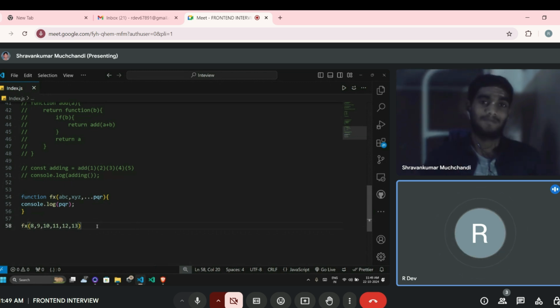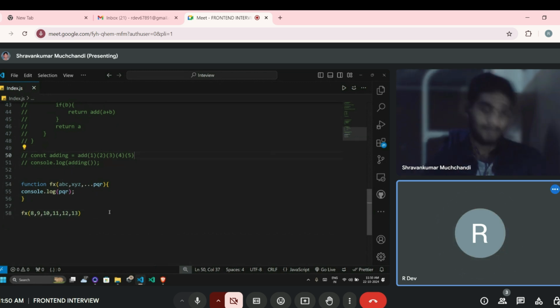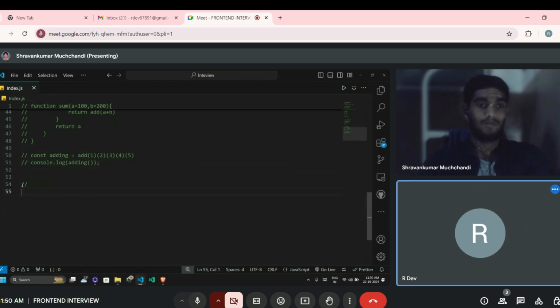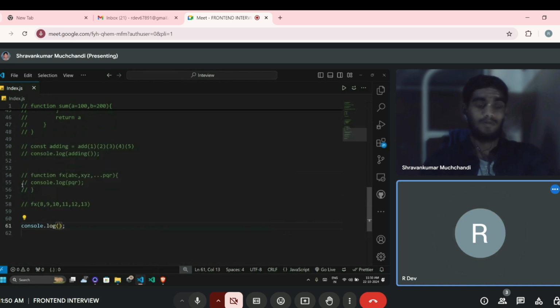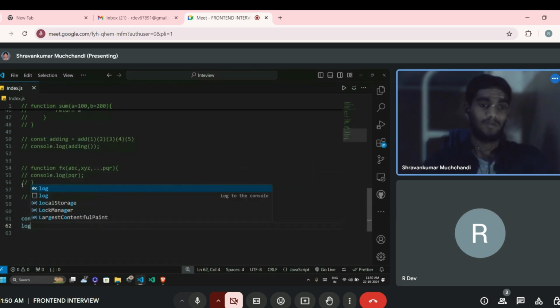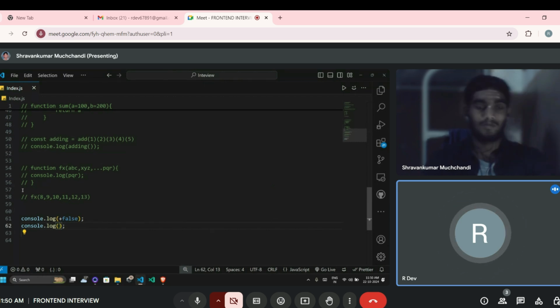Okay, fine. Can you write console log of, you can comment this all out. Write console log of, write plus true. Write plus false, false, false. And on the next line, write console log of, write not. Write Shravan as a string. How do you write as a string? Yep. And tell me what will be the output.